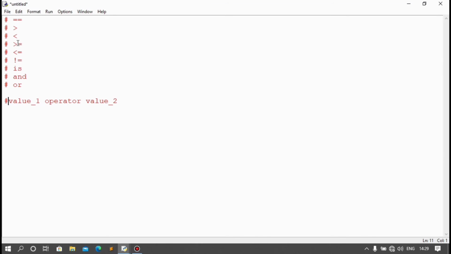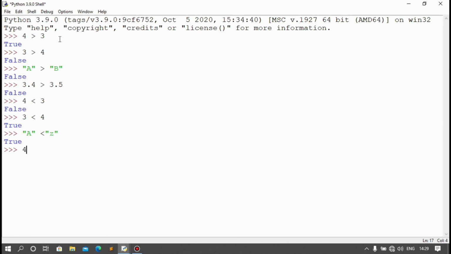The greater than or equals to is a combination of the greater than and the equals to, and it only evaluates to true if the first operand is greater than or equal to the right operand. Let's see an example of this also. If you have 4 is greater than or equals to 4, this is going to evaluate to true because one of the conditions is true, the equals to is true. Or if you have 5 is greater than or equals to 4, that's going to evaluate to true also because 5 is greater than 4.